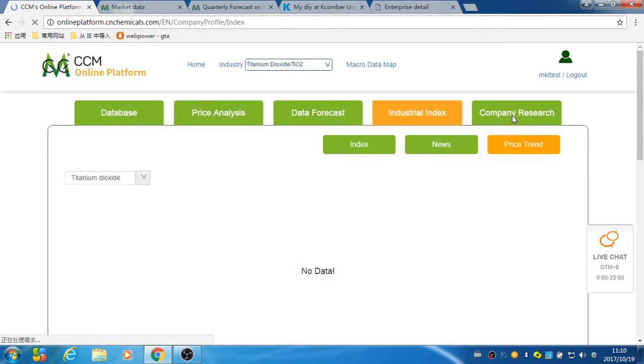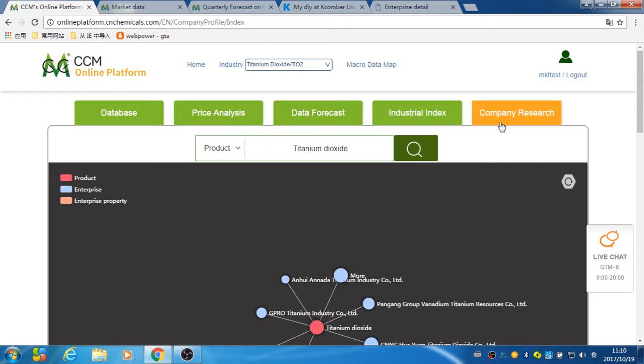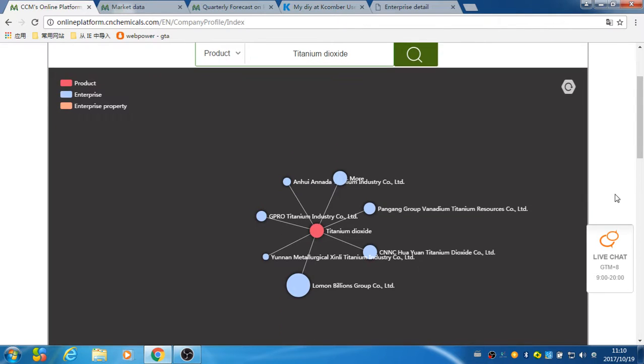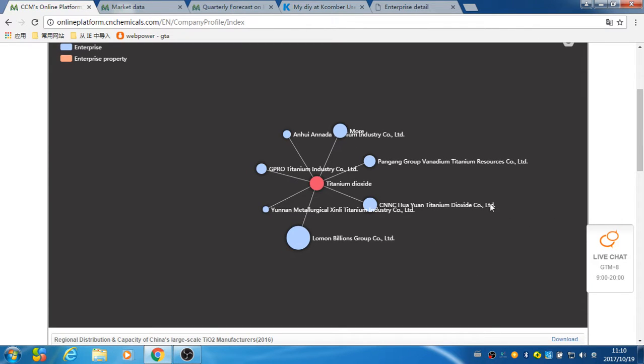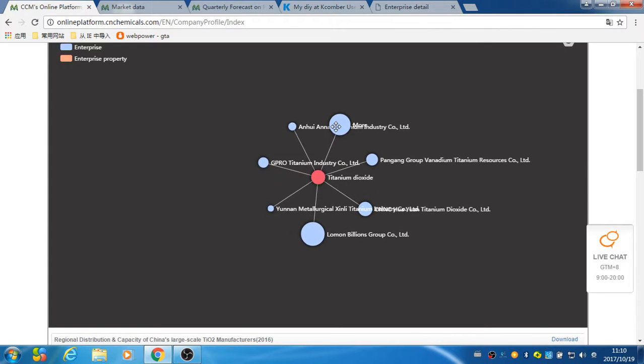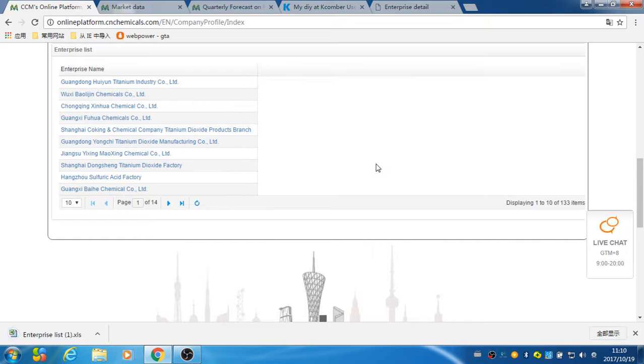Let's move to the final part, company research. You can see the company portrait and matching of major titanium dioxide producers. Firstly, 5 major public and private titanium dioxide producers are ranked by production in 5 bubbles. And you can click more to see the whole titanium dioxide producer list, and you can also download the list for further usage.